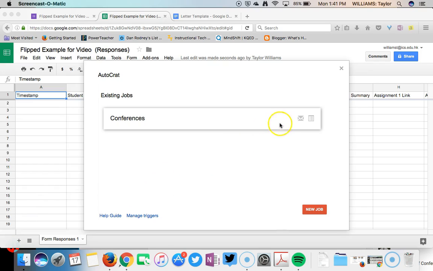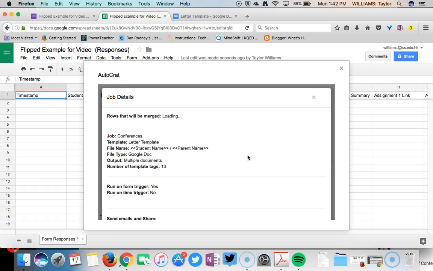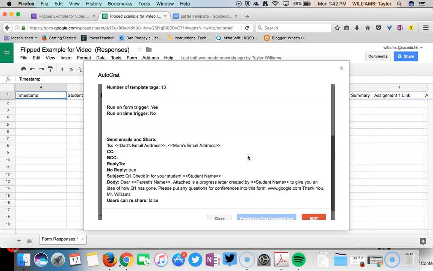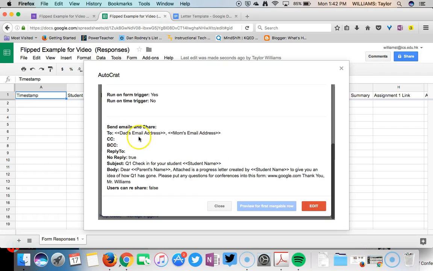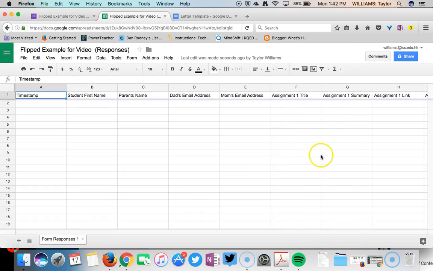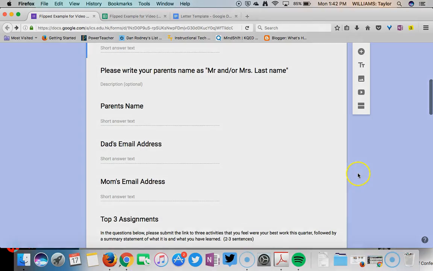So now that the job is done, you can come in here and preview the information of what it's going to look like. And so it tells you what rows are going to be loaded. This is the job, sending the email to these addresses, no reply. This is what the letter says, that sort of thing. You can go back and edit it if you need to, or if you're good, then if you'd like to test it, you can go in and fill in your Google form and insert your email addresses here into these sections, and then you should get an email response.